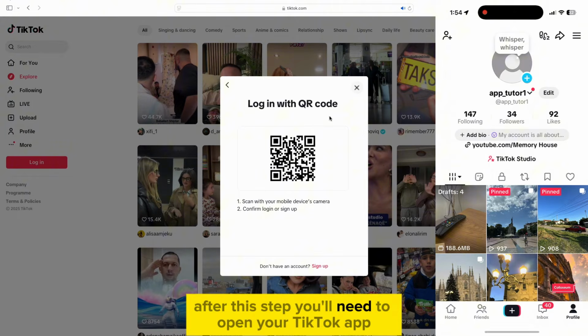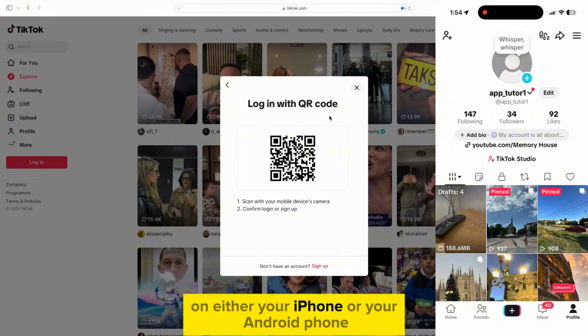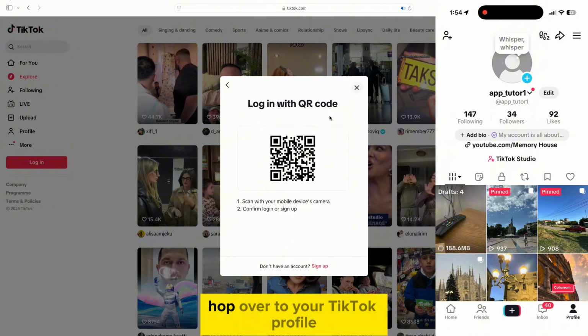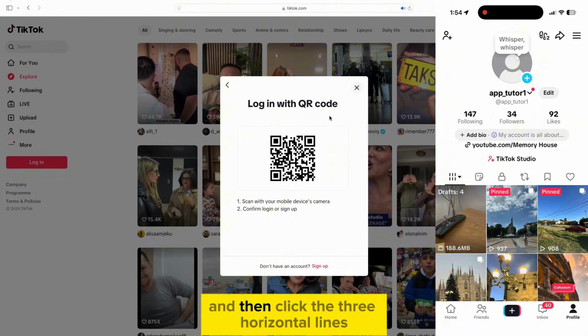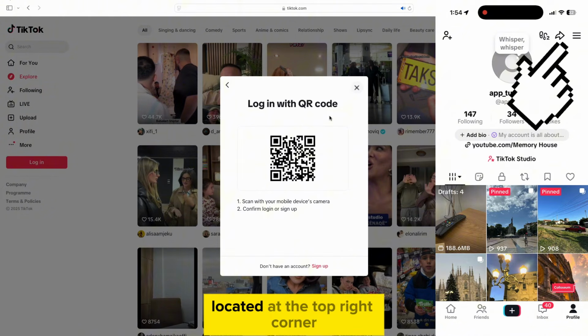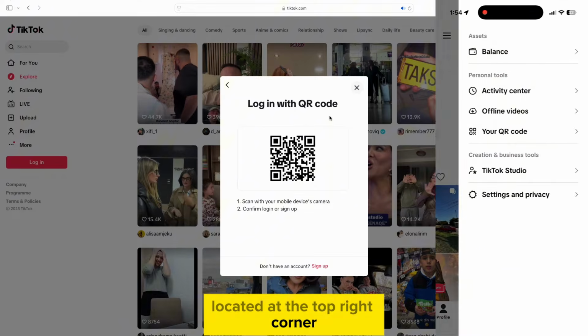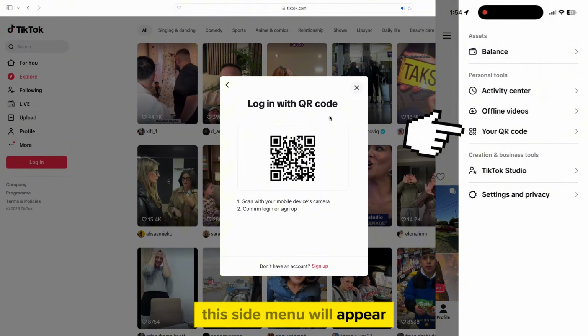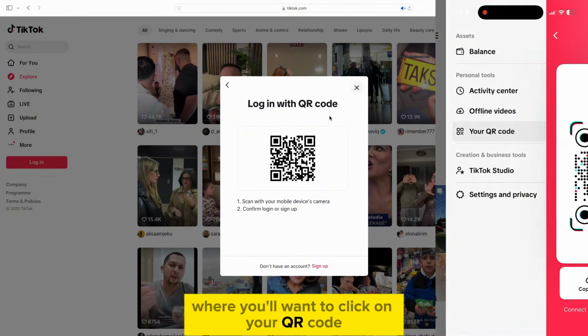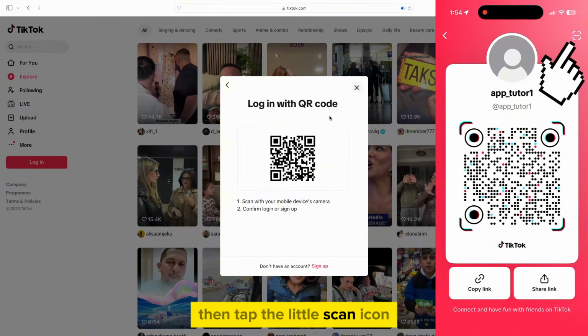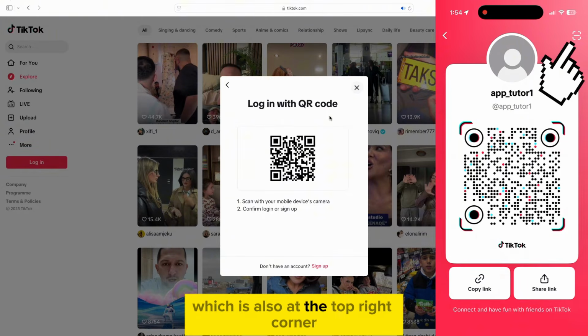After this step, you'll need to open your TikTok app on either your iPhone or your Android phone, hop over to your TikTok profile, and then click the three horizontal lines located at the top right corner. This side menu will appear where you'll want to click on your QR code, then tap the little scan icon, which is also at the top right corner.